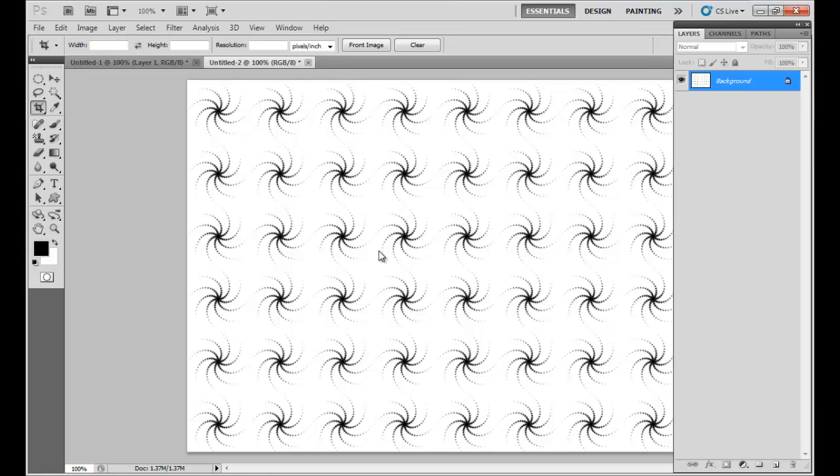So friends, this is how we can create a pattern in Photoshop. You can use this pattern as a background of any invitation card or greetings card or a web banner.